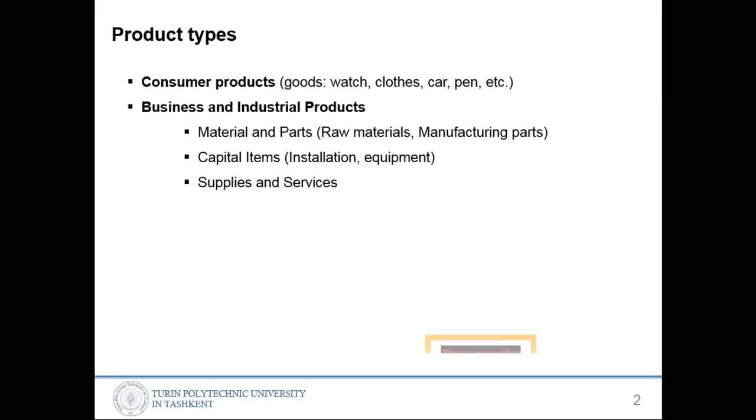Other things are not sold in a shop, but still you can purchase them, like business and industrial products. Those are materials and parts. You can go to a company and buy, for example, raw materials like wood, and by using those raw materials, you can make some kind of furniture. Manufacturing parts you can also buy for your car from a company or from a special shop for car parts.